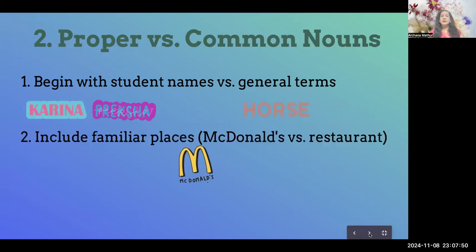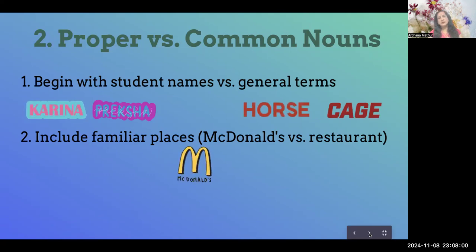Then we include familiar places. Like for example, restaurant is a general term and McDonald's is a proper term. School, it's a general term. The name of your school, some convent school, some army public school, some kind of public school. So that is the name, the actual name of the school, and school, of course, educational institution.